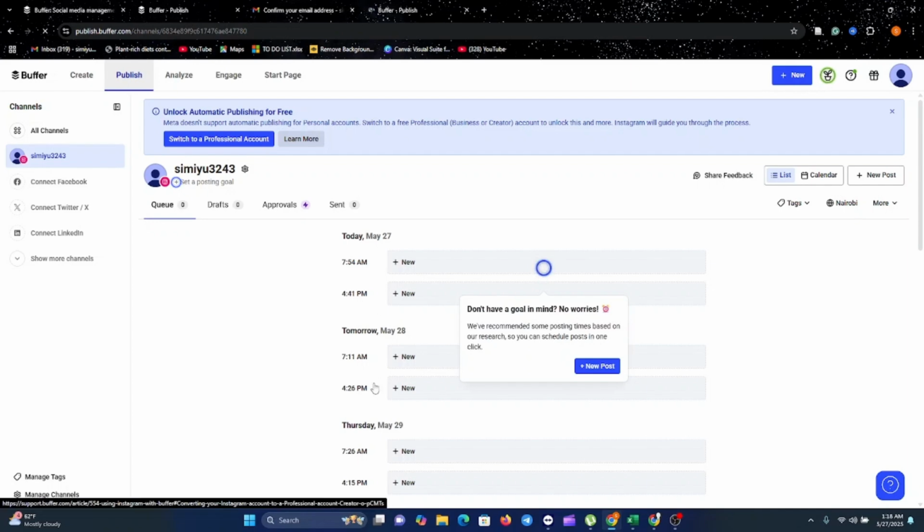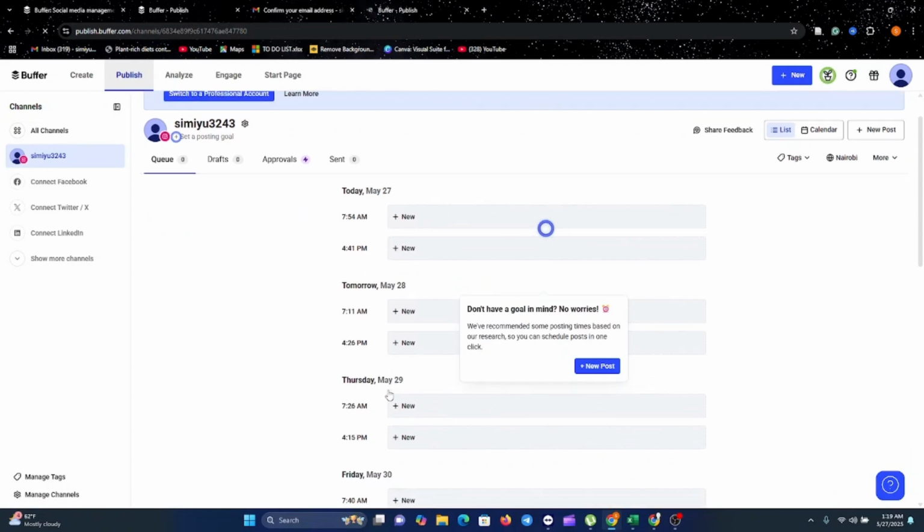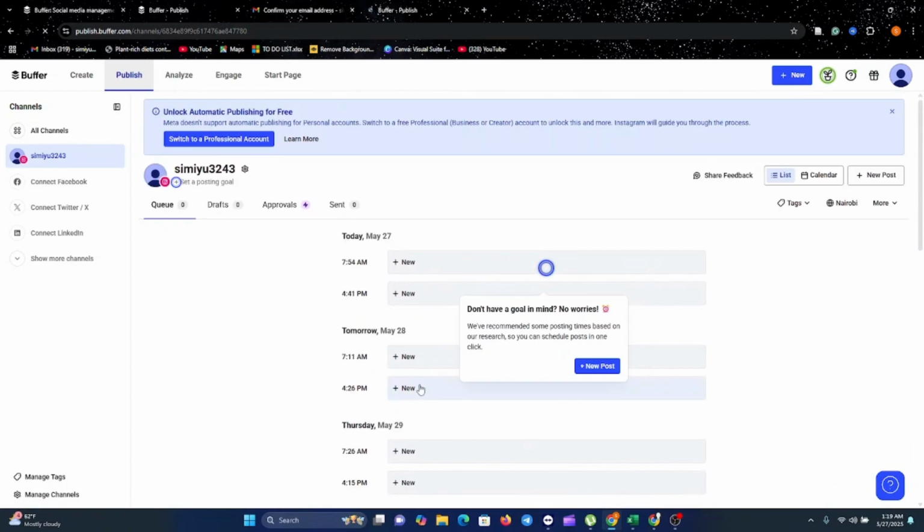It has automatically given me a schedule on what I'm going to post and which day and all that. So if you don't have a goal in mind, no worries. It has already set up your schedule, and you can also use the calendar to see what you're sharing. You can also get feedback from that. You can also switch your personal profile to a professional account if you want. And if you don't have a personal account, you can also learn and get guidance on how you're going to create your personal account and all that.